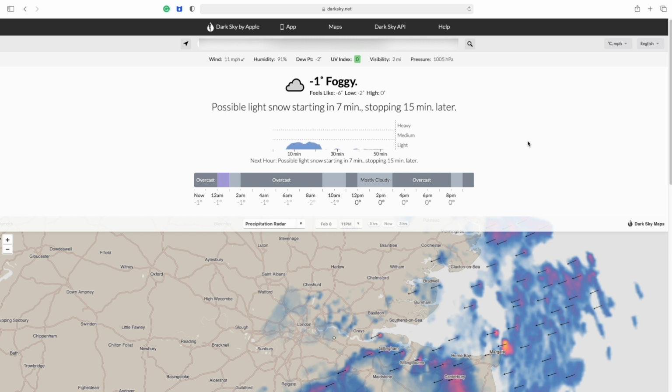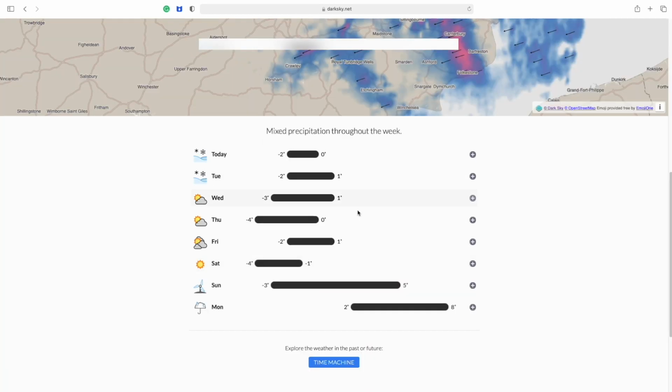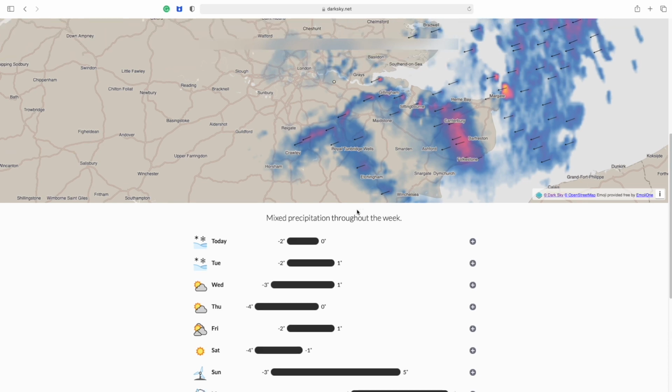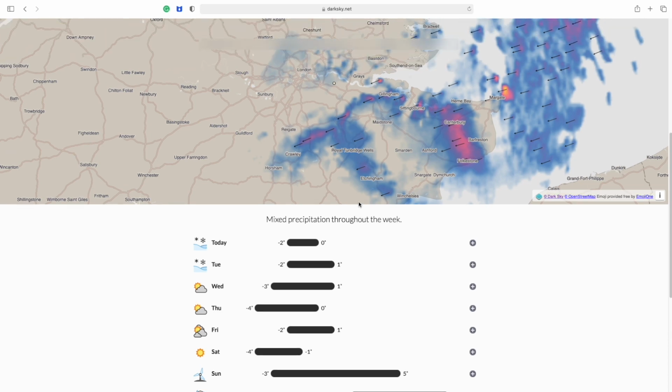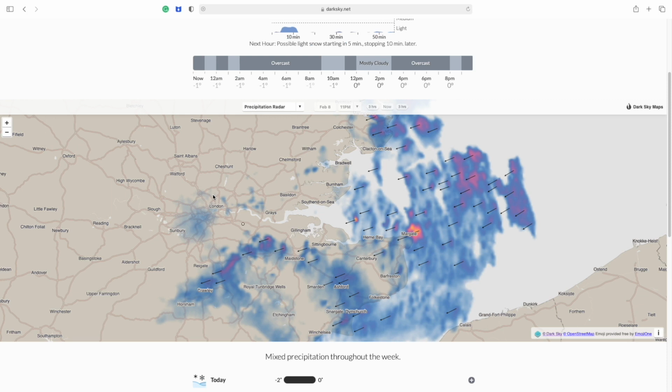It has the normal features which most weather sites have, the current conditions, its forecast. If you scroll down, you've got a weekly forecast. I don't tend to use it for those features. I don't find them particularly accurate, to be honest, and there's other sites or apps which I find are better for that functionality. I use the Dark Sky website just really for the radar functions, and there's a couple of reasons for this.